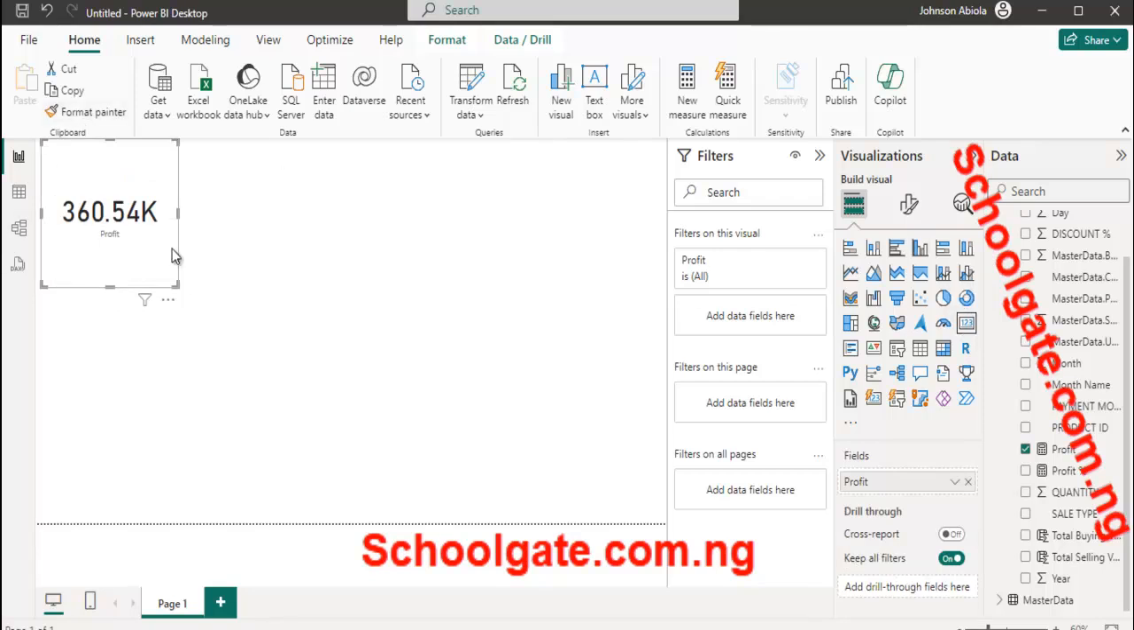So now you can see that we have the profits of this. That means the profit for the whole of this, that's the summation of total profit, is 360.544 thousand pounds, dollar, naira, or whatever the currency is.